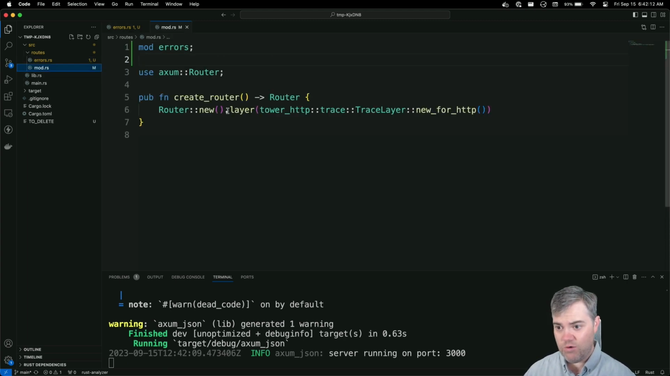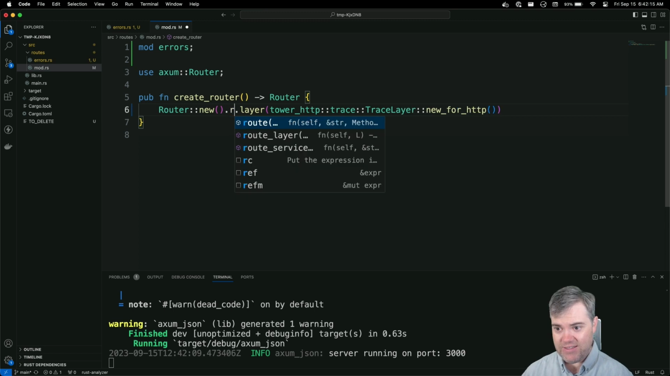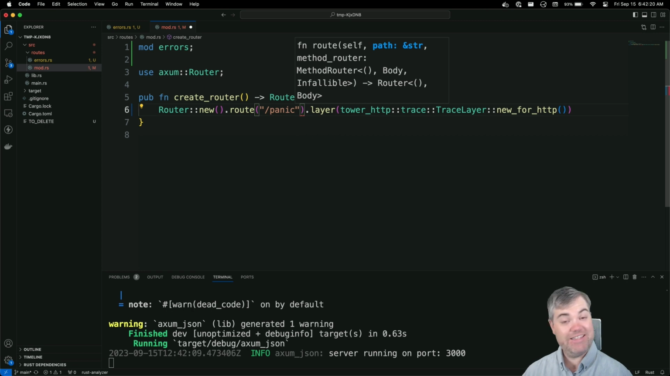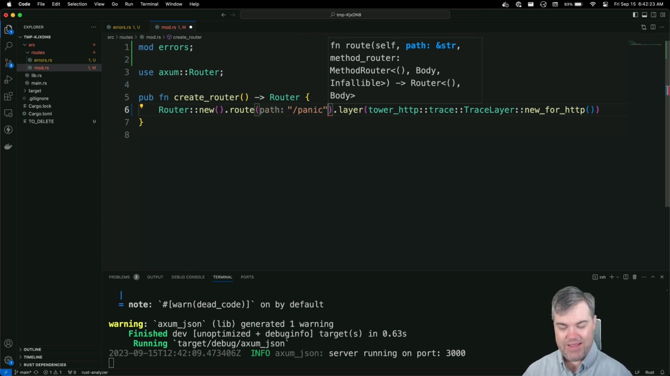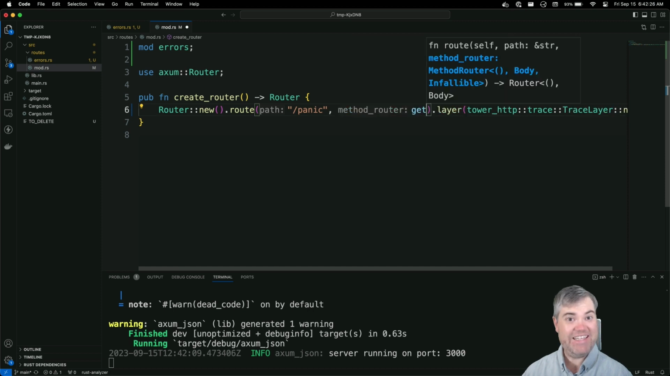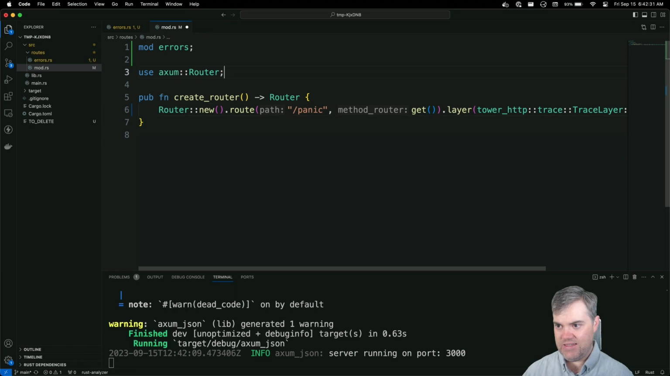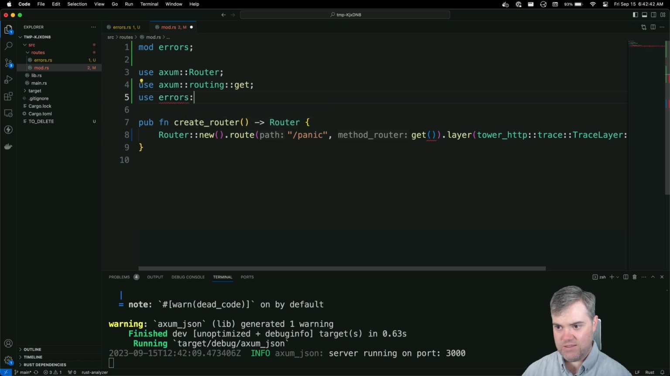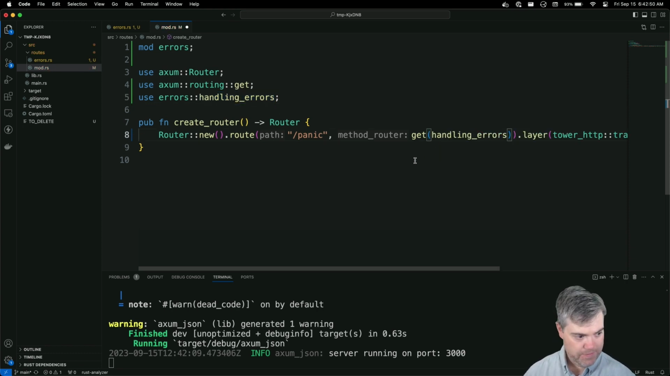And in our mod, let's wire this up. I'm going to put this in a route that we call panic, because it's going to panic and cause errors. Just for ease's sake, we'll use a get request. So first, use axum routing get. We'll use errors, handling errors, and I'll throw the handling errors in here.